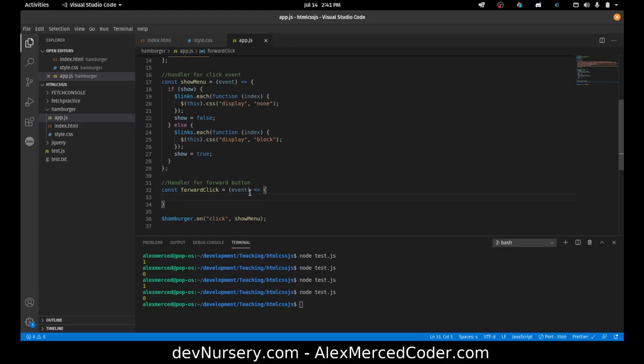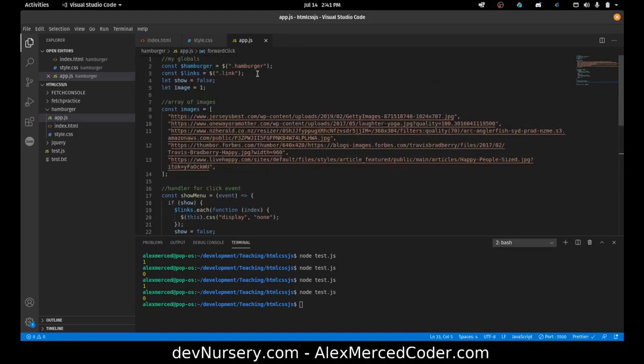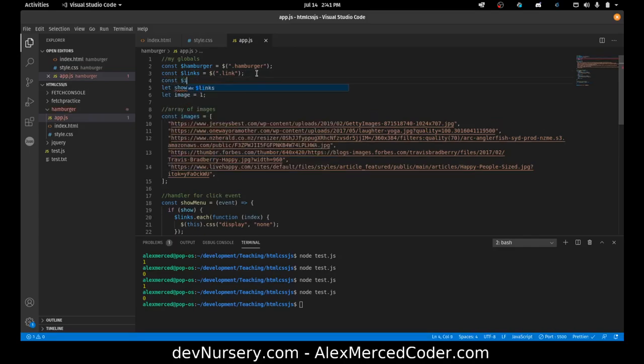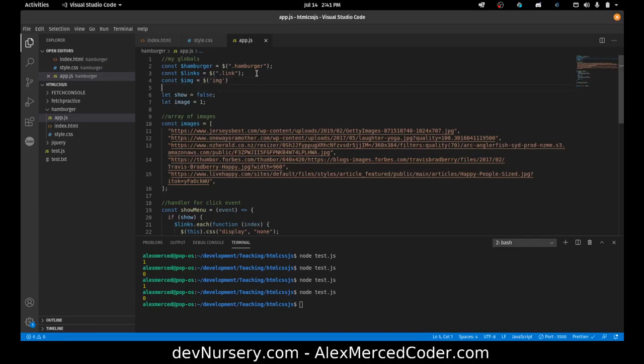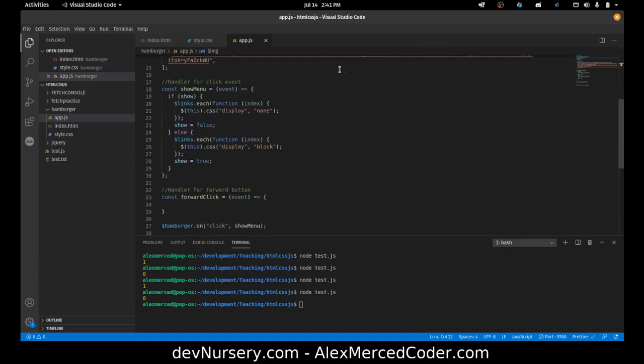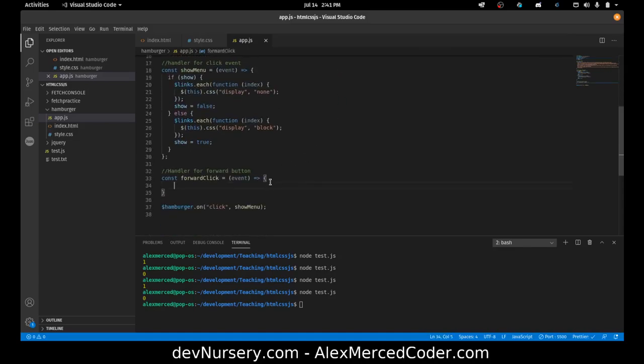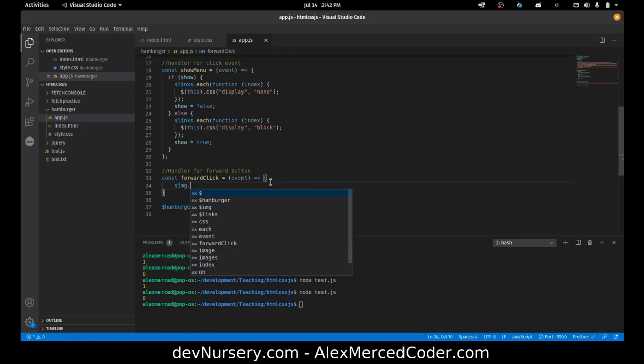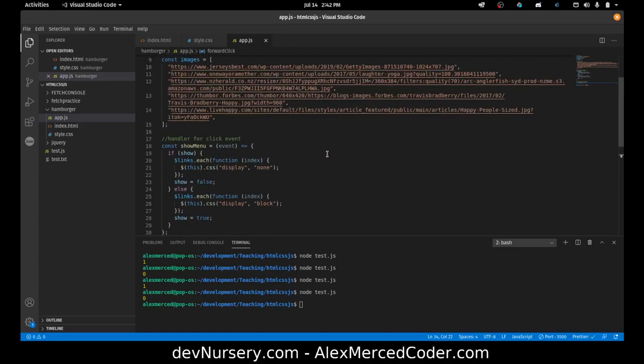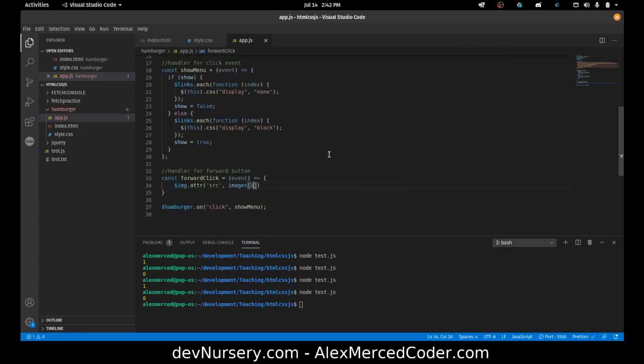Okay, the first thing I want it to do, and I want to make sure that the image tag is available, so I'm going to add that to my globals. So we're going to take the image tag, there's only one. So const img equals the image tag. So we're going to take the image tag and change the attribute of source to the images array with the index of image. Okay, after it does that, it should take image and increment it.